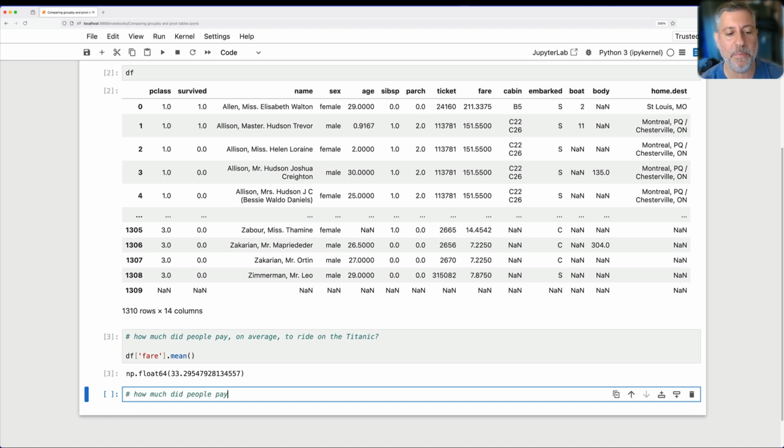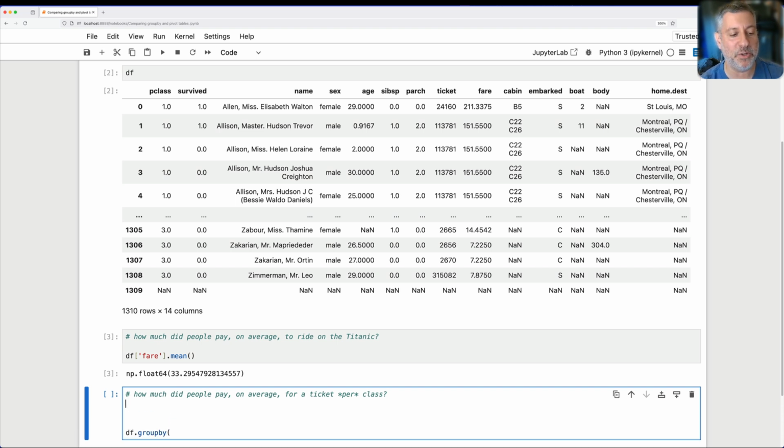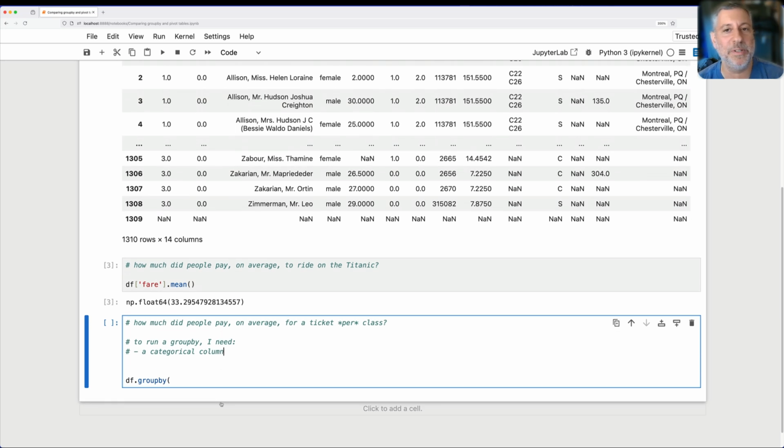Okay, so far so good. But how much did people pay on average for a ticket per class? We'd assume that people in first class would pay more than second class, who would pay more than third class. So to run a group by, I'm going to need a categorical column. And all that means is a column in which there's a reasonably small number of distinct values. You can basically use anything you want for this, but if you use a floating point column with lots of different values, like how much rain fell in every city in the country, that's not going to give you anything useful. But if I use pclass, the class of ticket that people had, then that's going to work out pretty well.